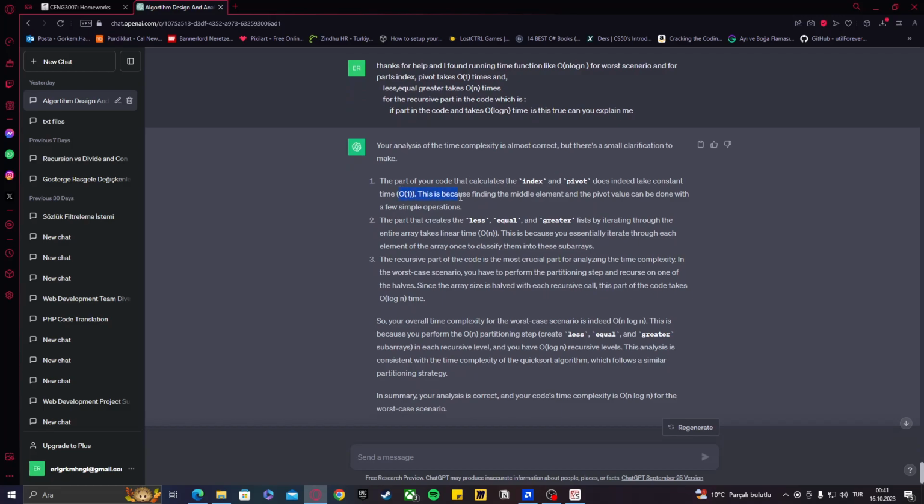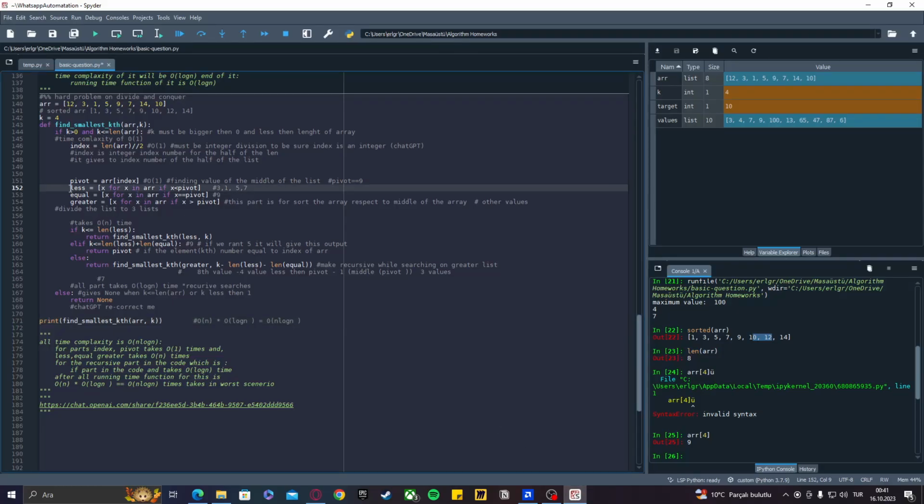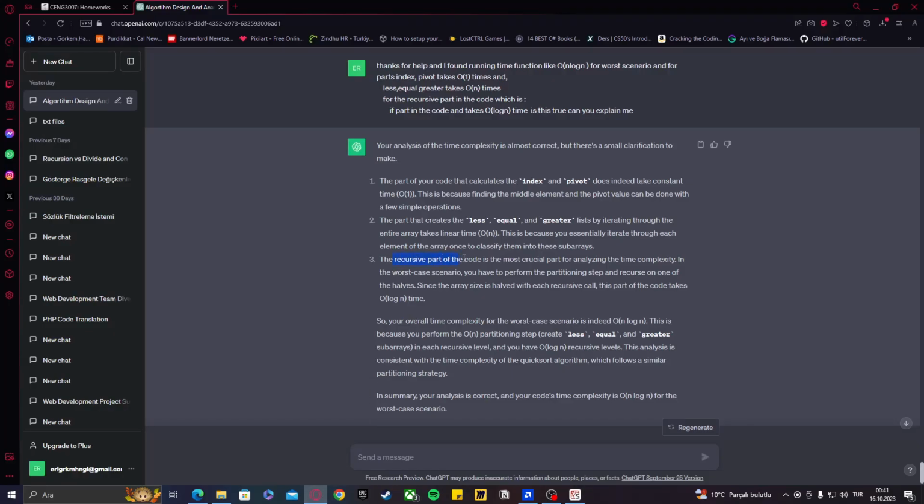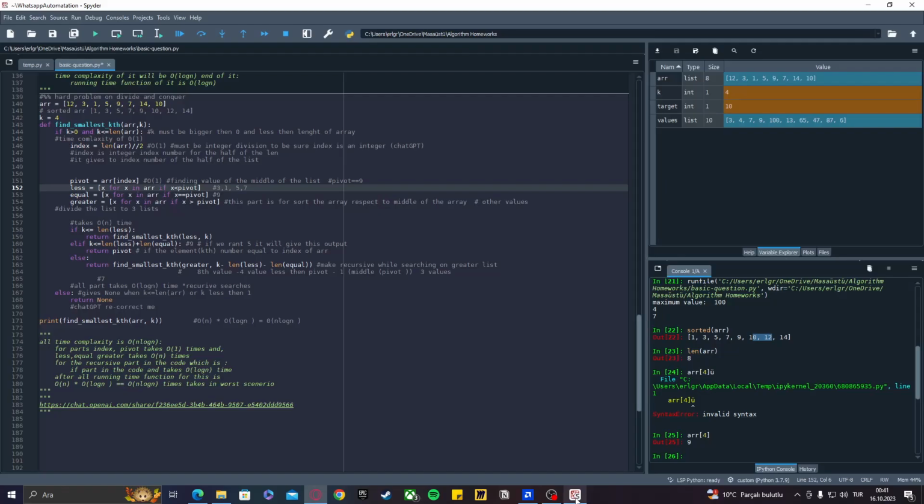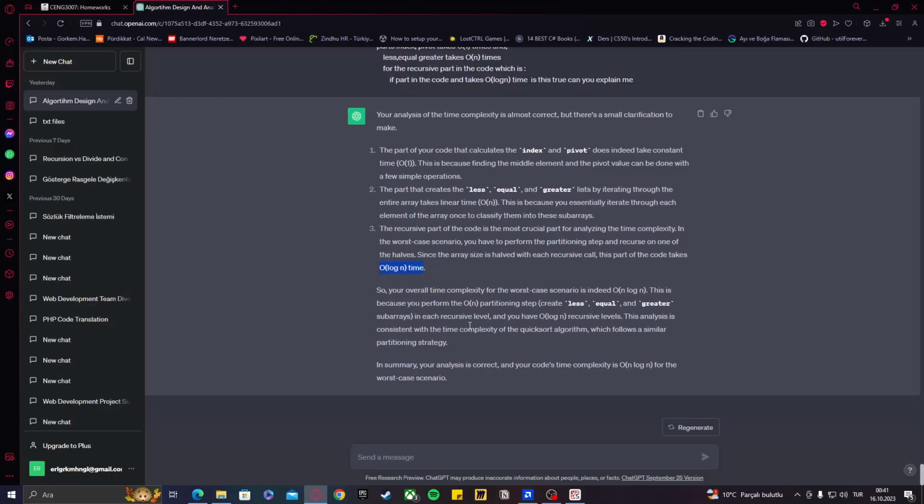Finding the pivot index takes O(n) time, and splitting into less, equal, greater takes O(n) time. As I said, it takes O(n) time, and the recursive part of the code is the most crucial part for analyzing the time complexity in the worst case scenario, and it takes O(log n) time. In summary, the time complexity is O(n log n) for the worst case scenario.